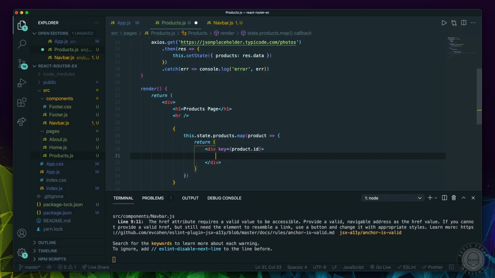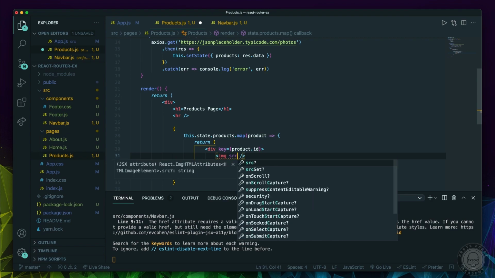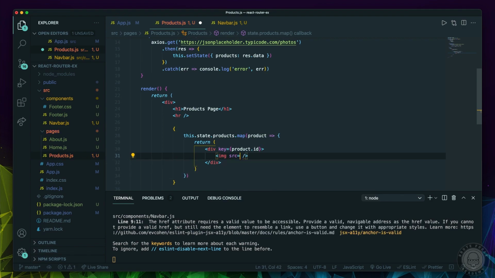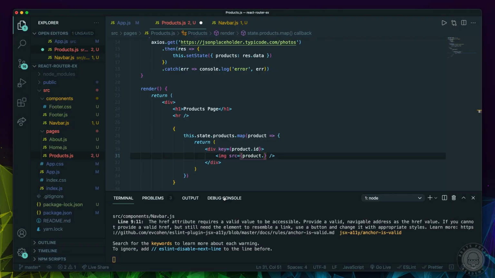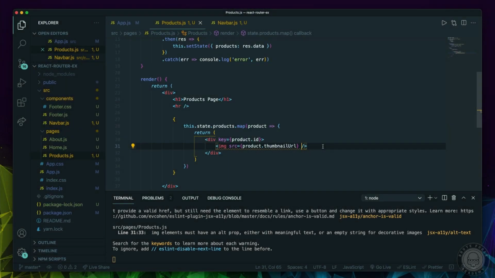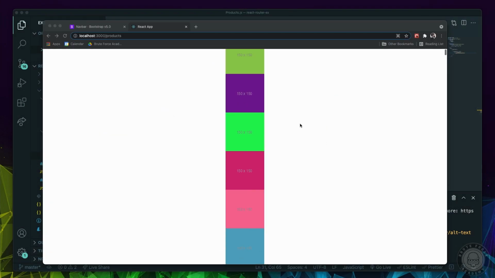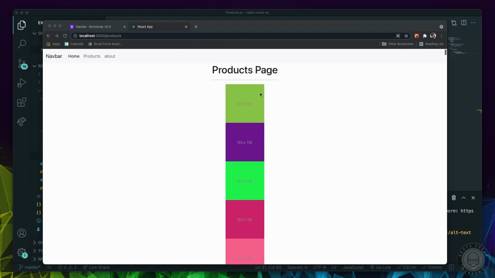And then I think what we want to do inside of here is maybe just put an image tag, and we'll say the source is going to be product.thumbnailUrl. Okay, so if we go ahead and save that, we can take a look and we see that they are returning to us a bunch of images. I guess the products that we have are just a bunch of colors for sale. Okay, so we're just gonna take that and we're gonna run with it.